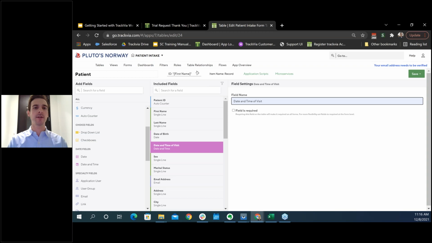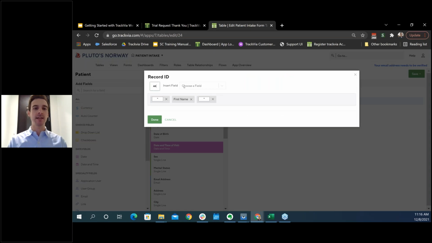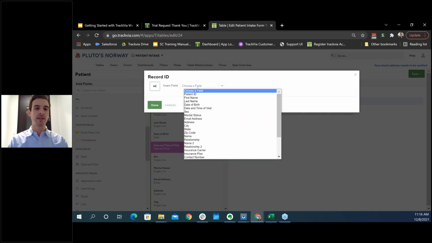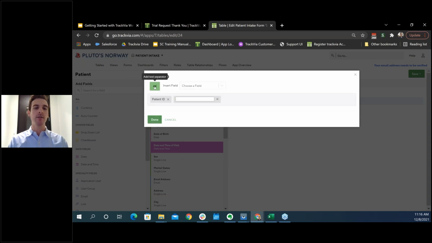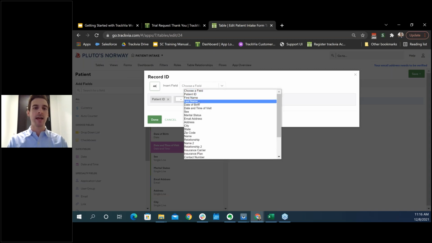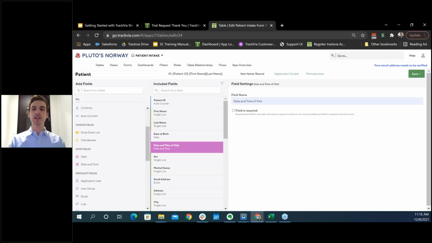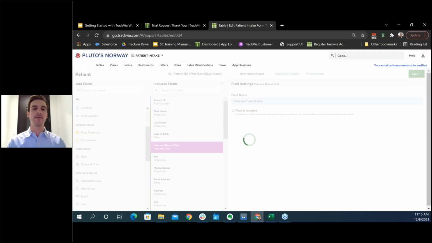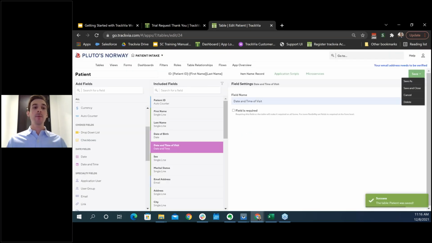And then the last thing I want to do on this table is I want to make a more meaningful record ID. So when somebody's looking at the record ID, it gives them a little bit better information on what they're clicking into. So I'll do the patient ID. I'll do a dash as a little separator to make it look nice. And we'll do our first name and last name of the patient. Click done, and now I'll save that table. So now we have our fully fledged patient table.